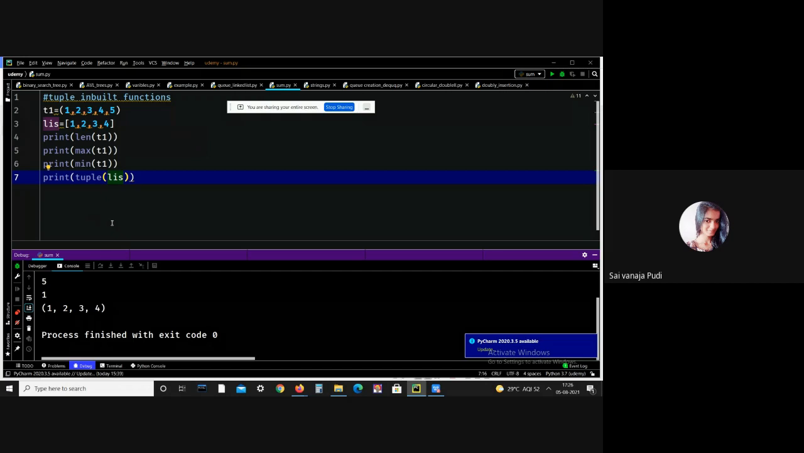The length function calculates the length of the tuple, the max function returns the maximum element of the tuple, the min function returns the minimum element of the tuple, and the next one is tuple, which converts a particular sequence into a tuple. This is all about tuples, and this is all about the inbuilt functions.